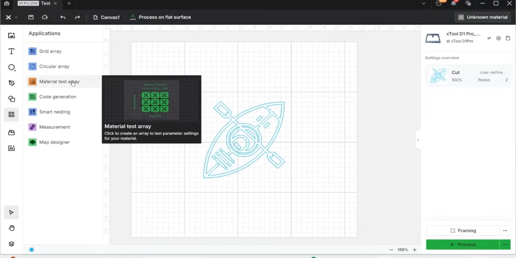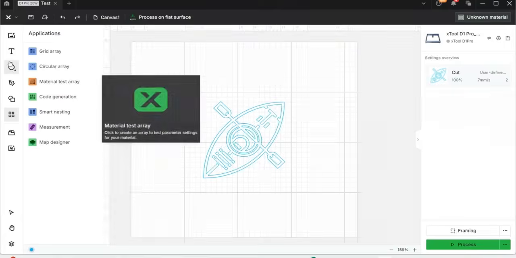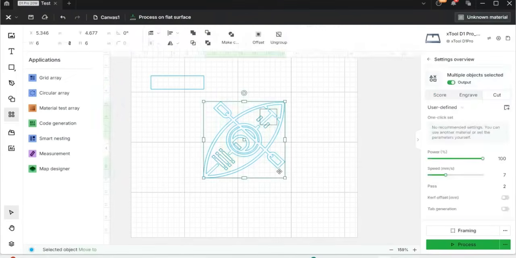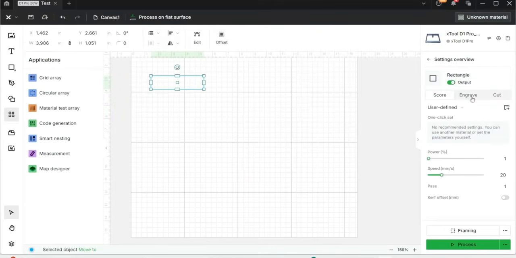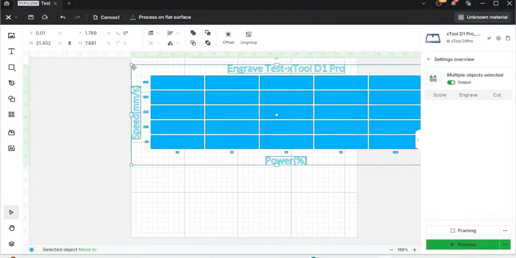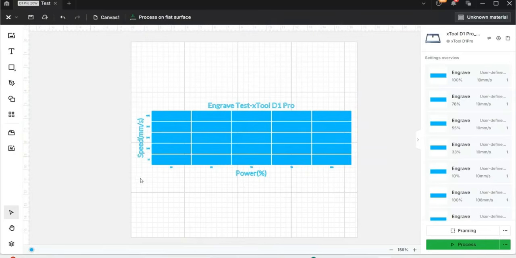The materials test array, I have to add a different image to be able to show you that. So let's here add a little rectangle and remove the kayak. So I can create a materials test array, click done, and make it quite a bit smaller. What it does is it shows different speeds and different powers to find out what the perfect speed and power is necessary for your engraving. So it's going to engrave all these little rectangles starting off at 10 speed and 10 power. So it's going to be very light as far as power goes, but it's going to also be very slow, so that'll make it darker.